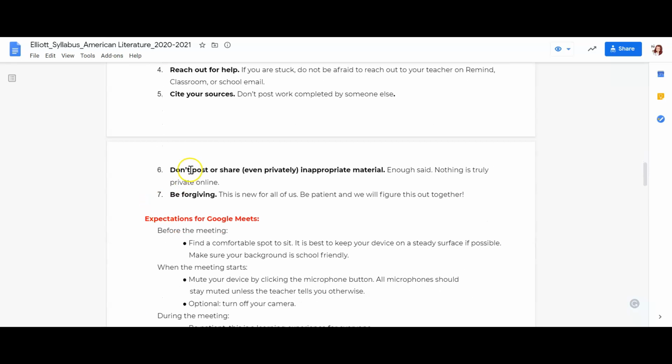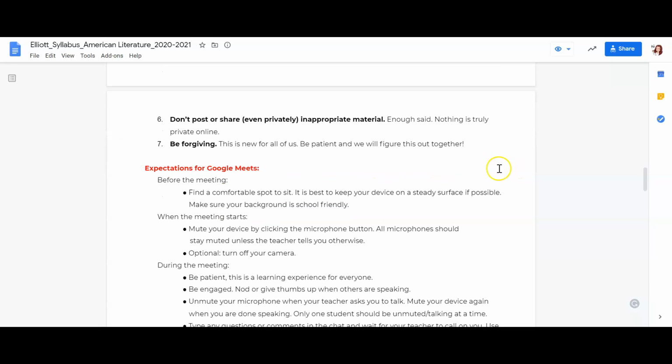Number 6, do not post or share, even privately, inappropriate material. Okay, as you know, nothing is truly private online, no matter what app you are using or what VPN. Do not post or share any inappropriate material. Okay. And number 7, be forgiving.